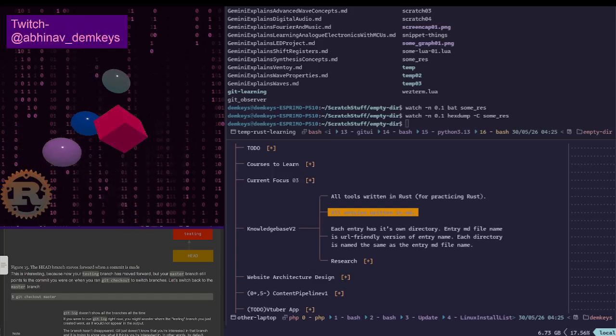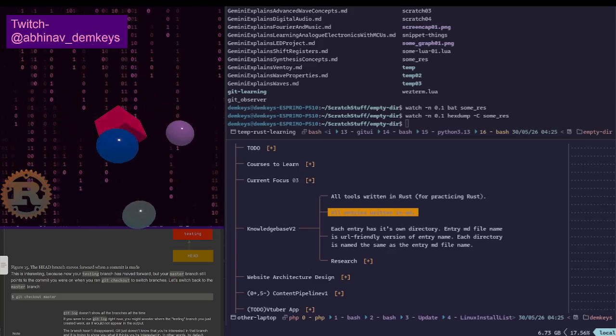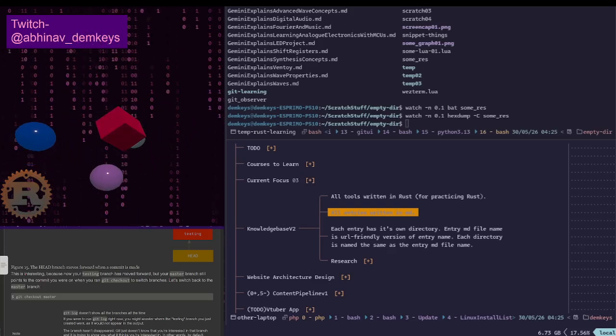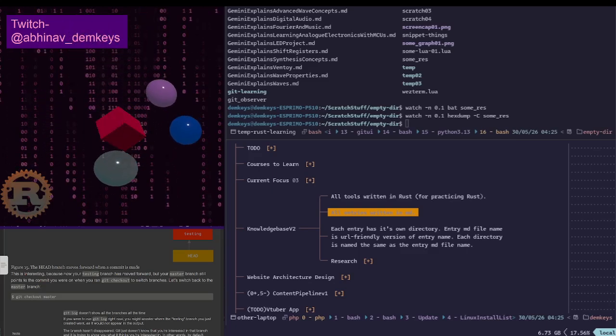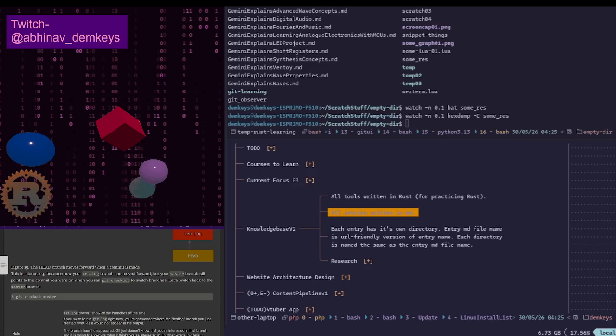I don't think I pinned this conversation, so now I need to pin it. So we're going to say Zola knowledge base v2. Yeah, okay.